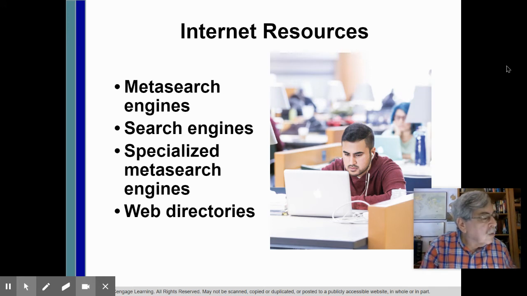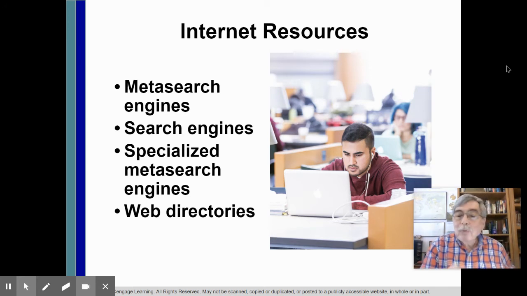Why did I print it so small? Okay, here we go. This will be on the final exam. This is a question on the final exam. Make sure you know what a meta research engine is. What can a meta research engine do for you?